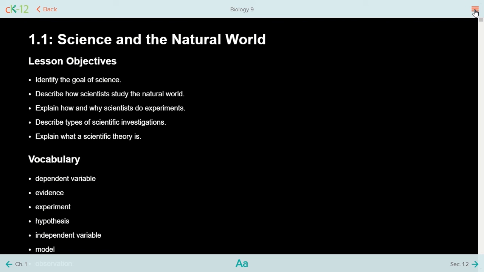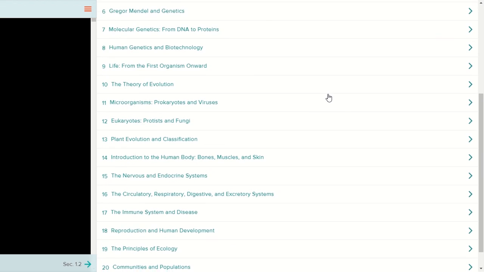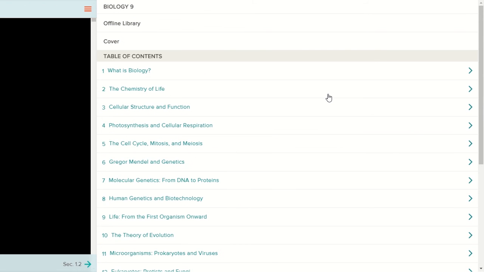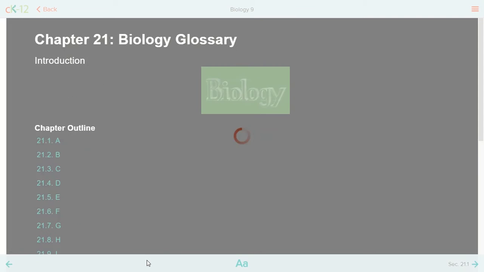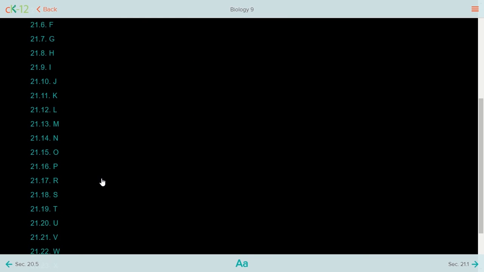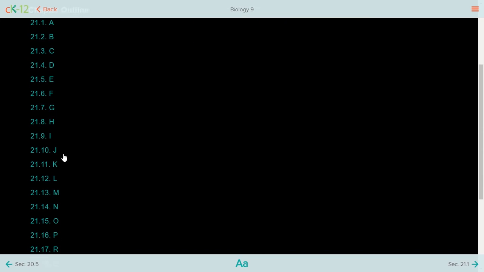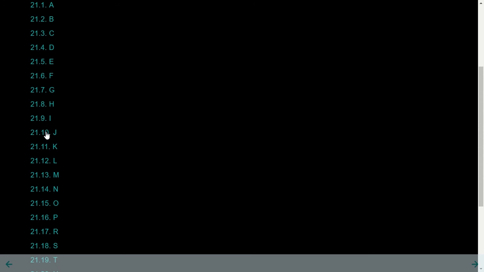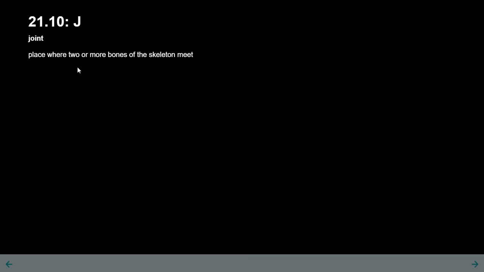Then if I need to switch to another section or I want to jump to another section, I can go up here on the top right and click on these three lines, and it's going to give me the whole listing right here, and I can jump. Let's say I need to jump to the glossary because I need to look up some words. I can look at the words from any specific chapter. So let's say I'm looking for some J words. Tells me the definition of joint and things like that.